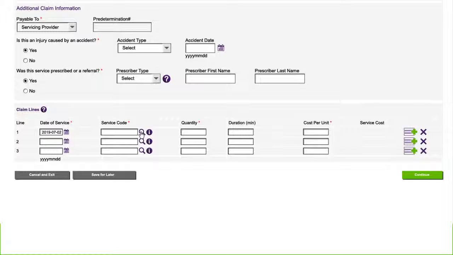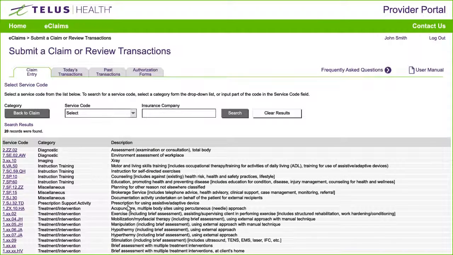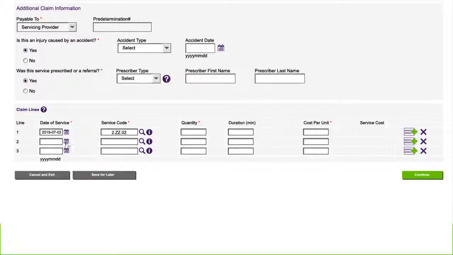For payment requests, entering a valid date of service and placing the cursor in the service code field will enable the magnifying glass. By default, all available service codes for your profession are shown. You can refine the list by selecting a category or by entering part of the code. Click the desired service code to add it to the claim. This will automatically take you back to the previous page.